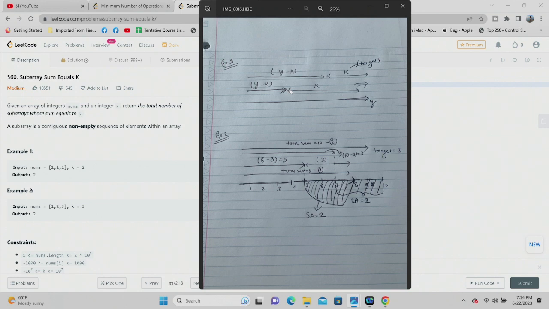So today we are going to solve the subarray sum equals k problem. This problem has been asked a lot of times in big companies like Google, Amazon.